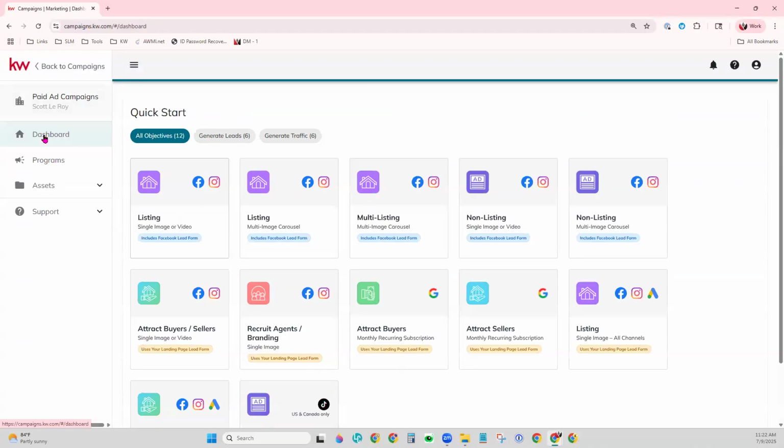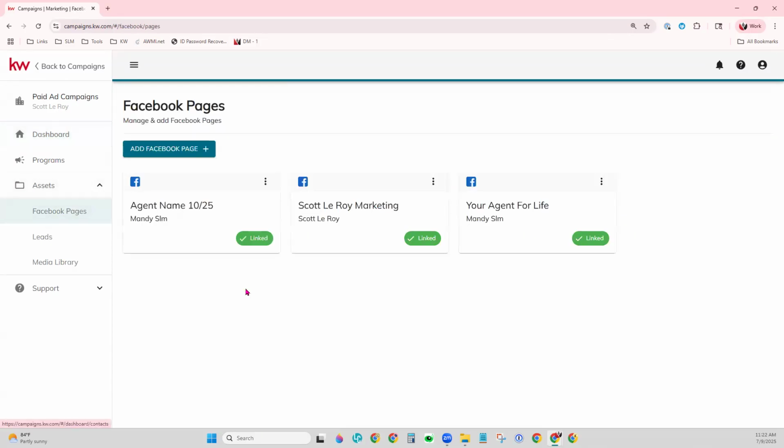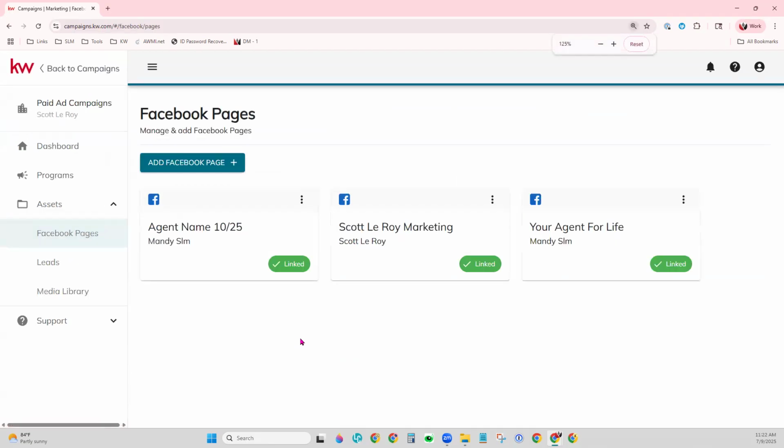But first things first, over here on the left-hand side, you'll see Assets and Facebook Pages. This is where you come to link your Facebook business page to paid ad campaigns. You do not directly link your Instagram to Command for paid ads. It will solely use that back end connection where we linked Instagram to Facebook in Facebook. Okay, so that's why you're only seeing Facebook mentioned back here.